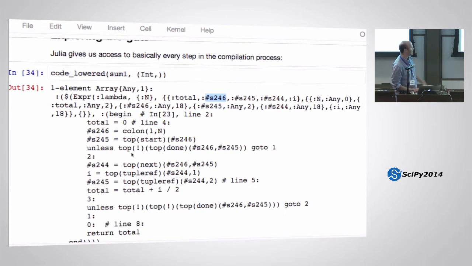And it returns this thing with a colon that I'm going to talk about a bit, which is a Julia code expression. So this is Julia code in a Julia object.